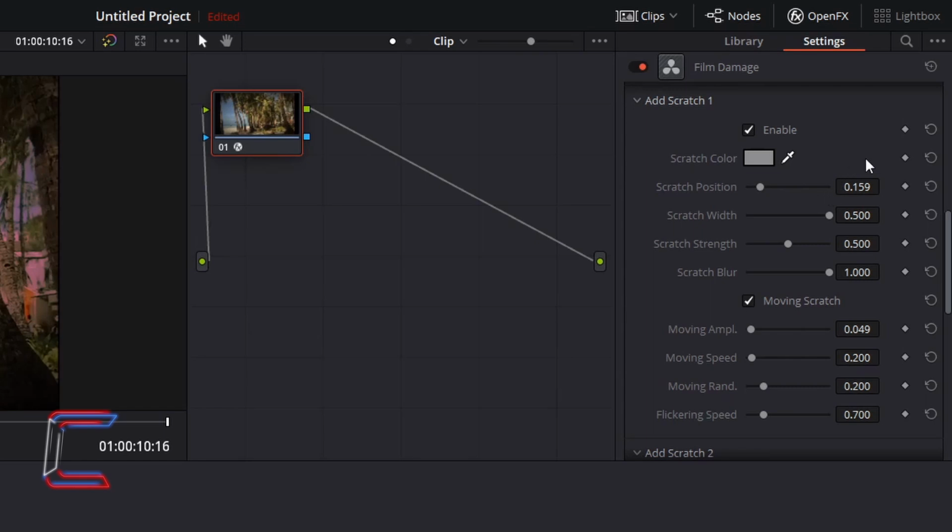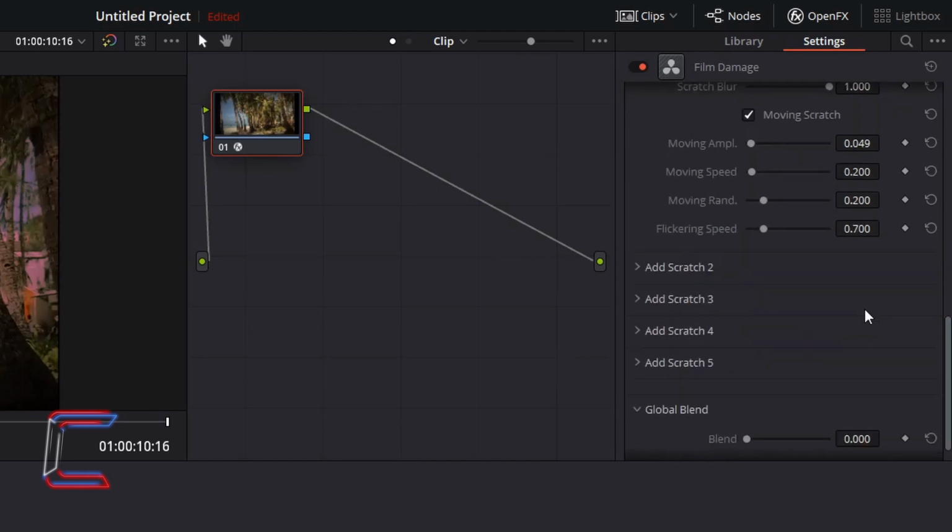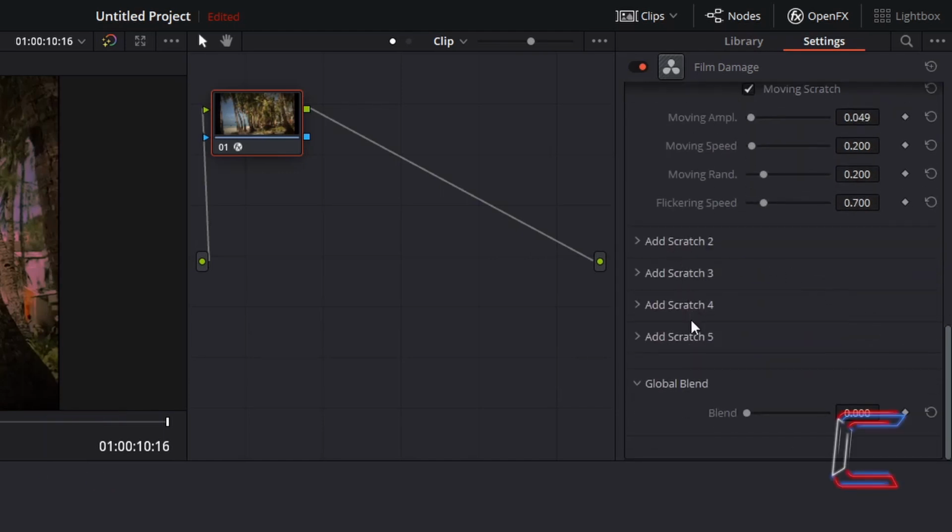Scratch position should be set to 0.159. Scratch width set to 0.5. Scratch strength to 0.5. Scratch blur to 1. Moving scratch should be ticked. Moving amplitude should be 0.049. Moving speed 0.2, moving randomness 0.2, and flickering speed 0.7. To add further scratches to your media file, scroll down from Add Scratch 1 to find Add Scratch 2, 3, 4, and 5.